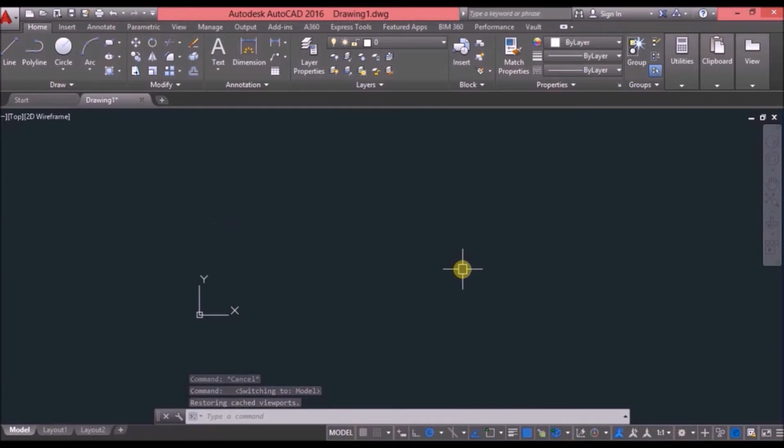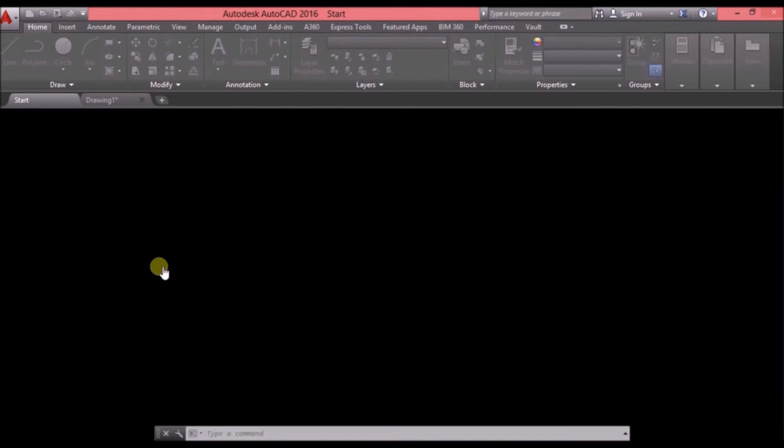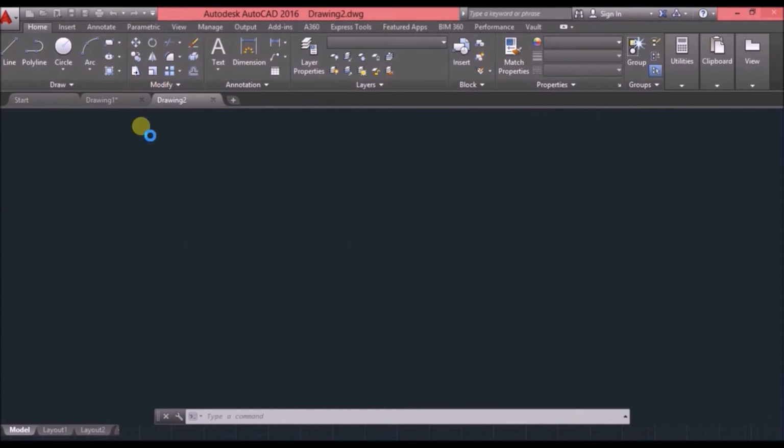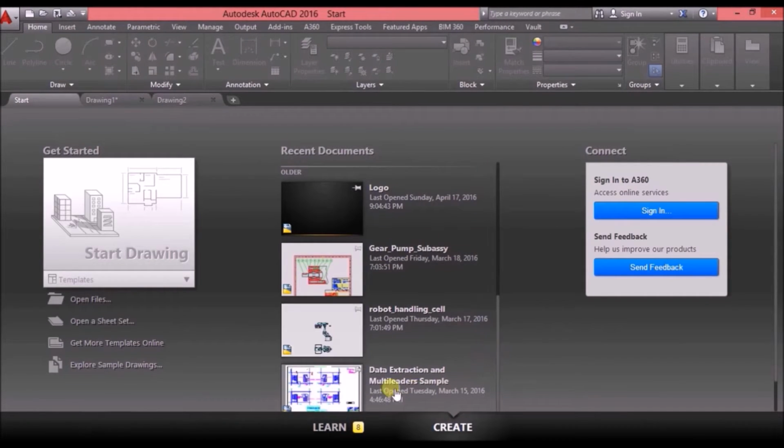Okay, so first of all, when you start AutoCAD, this will be your home screen. When you want to start a drawing, you can just click on Start Drawing and a new drawing starts. Also, if you want to open an existing drawing, you can select Open Files or Existing Drawing Sheet, or you can get more templates online. You can also explore some sample drawings which are provided along with AutoCAD when you first install it. Now these drawings right here are sample drawings which come with AutoCAD when you install it. So for example, let's say this one.